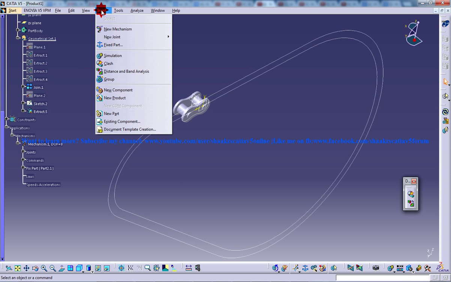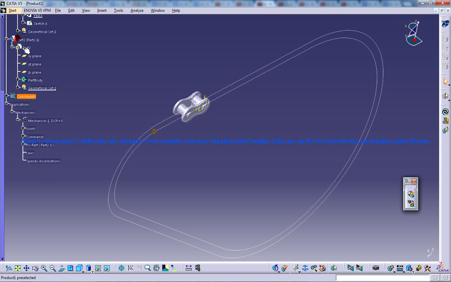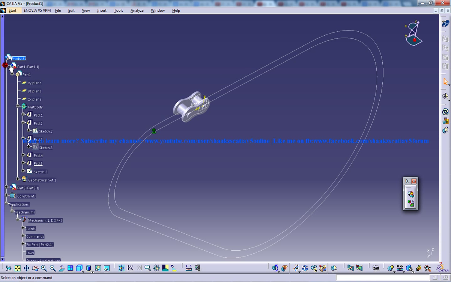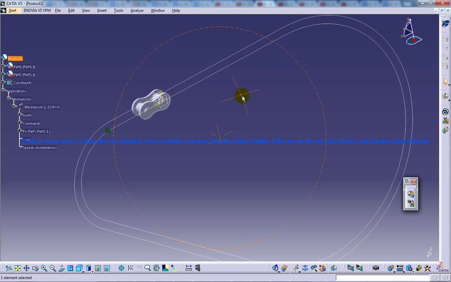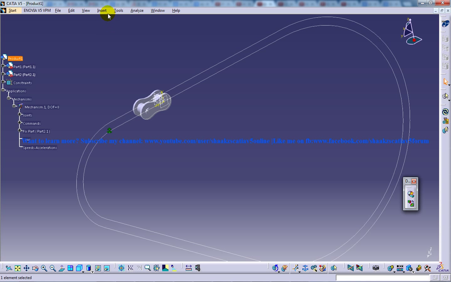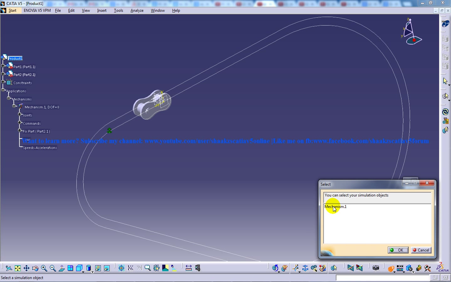So go to the insert, make sure you're in the DMU Kinematics workbench, and you can minimize all these tabs, and you can see you are under the product. Otherwise, double click on the product and you'll be reverted back to the DMU Kinematics workbench. So now go to the insert, and here you have the simulation. Click on the simulation and you will be prompted to select the mechanism.